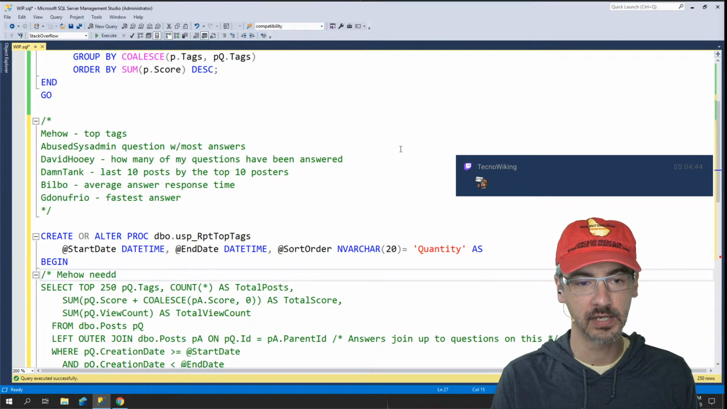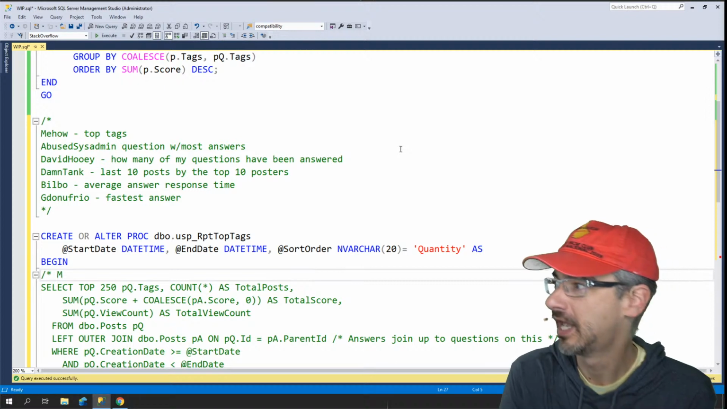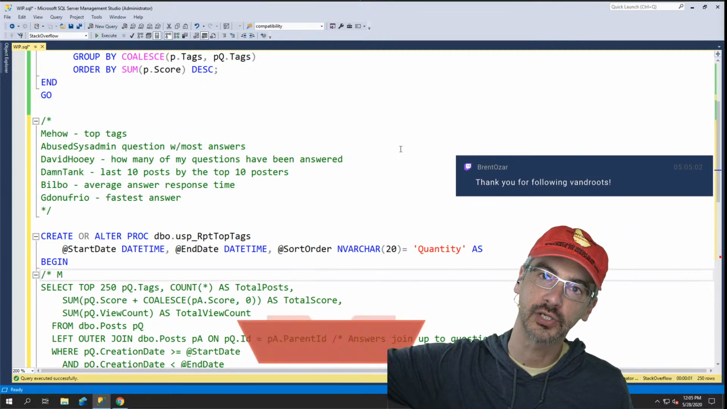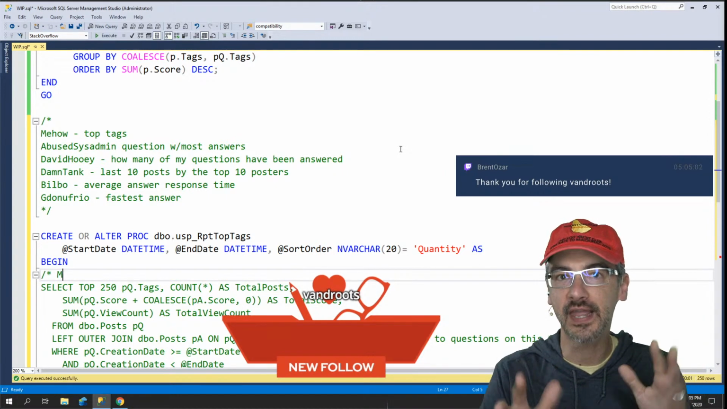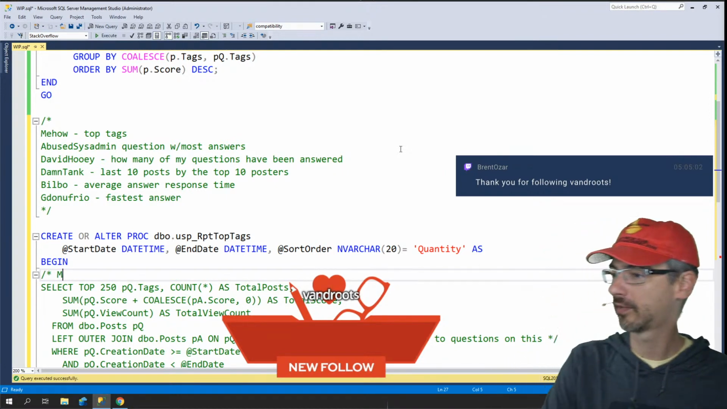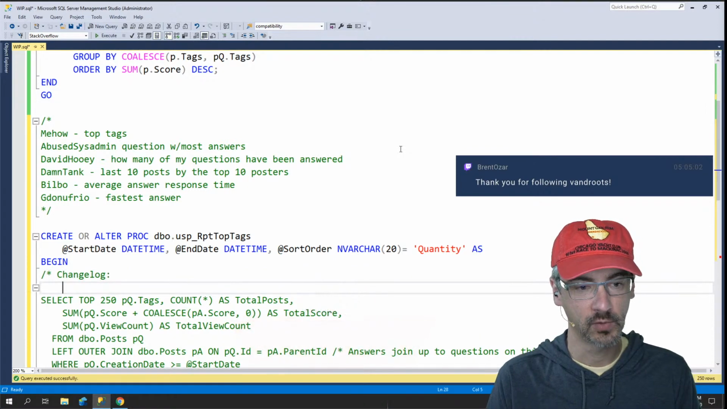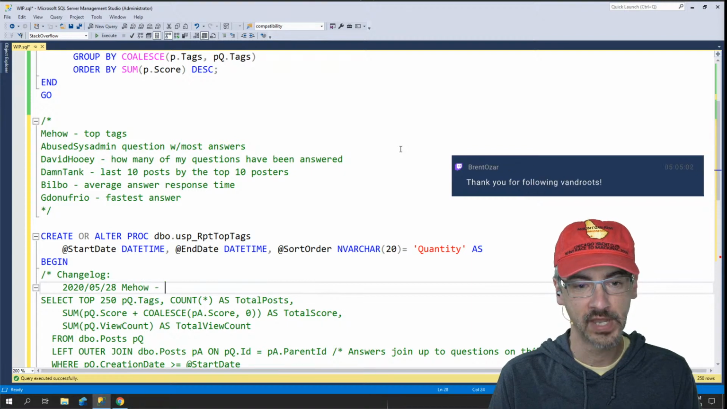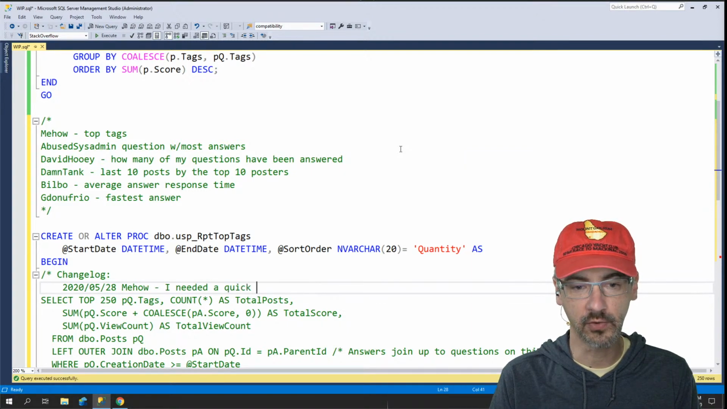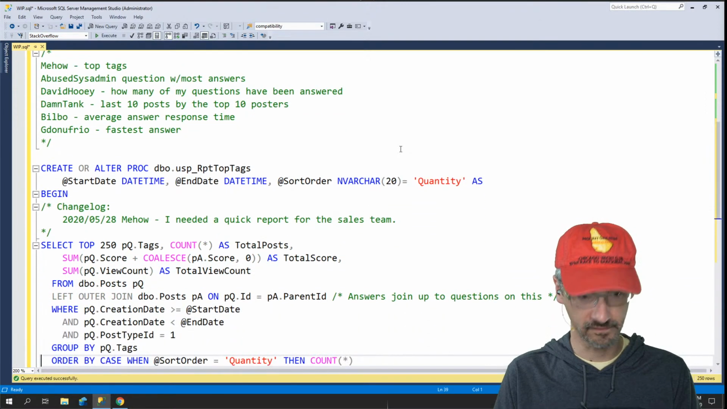Meow needed, or no, we'll do changelog, because I want to make my stored procedures look vaguely realistic in terms of what end users put in there. So I'm going to build a fake changelog up at the top. Welcome to the club, Vandroots. Changelog. We'll say 2020-05-28, meow. I needed a quick report for the sales team. So we'll put that in there.